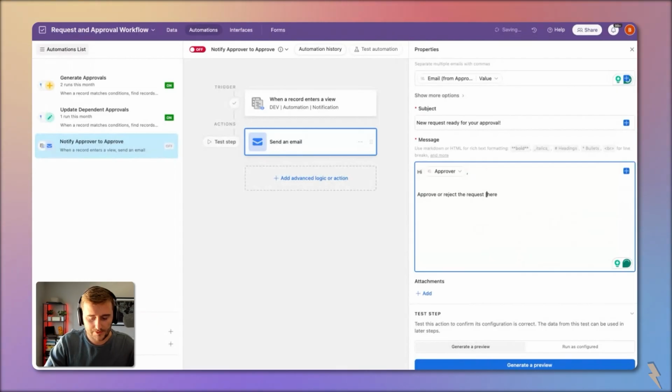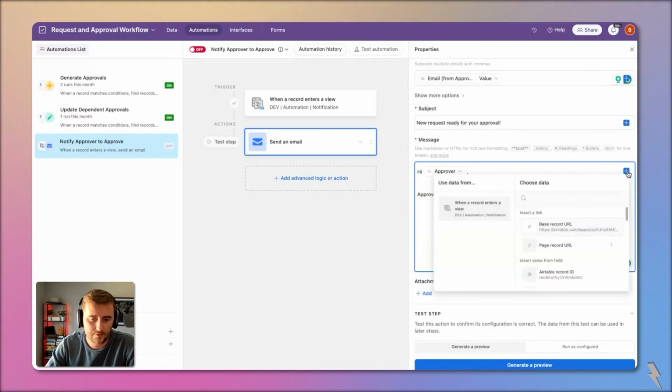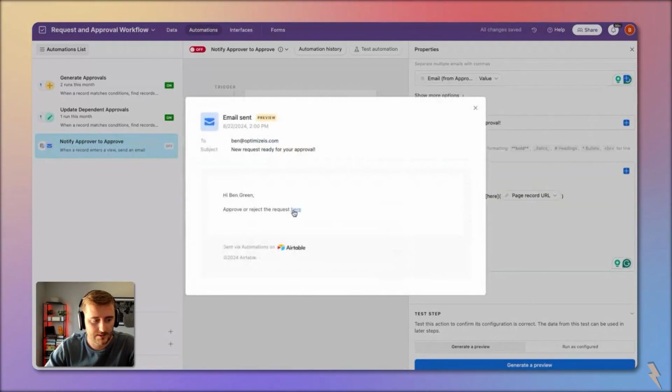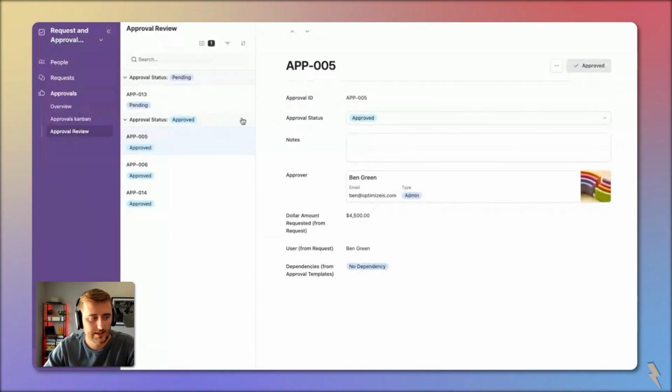And this is one of the things I was most excited to show in this video is a hyperlink. So you use straight brackets around your word, no spaces, and then parentheses here. And I can include an interface record, like a link to an interface specifically to that request using this little blue plus, page record URL. Approvals review is my record review page, and then I'm going to click insert. And so if I generate a preview of this, this is what it would look like. I can click here, and it takes me directly to that one right here.